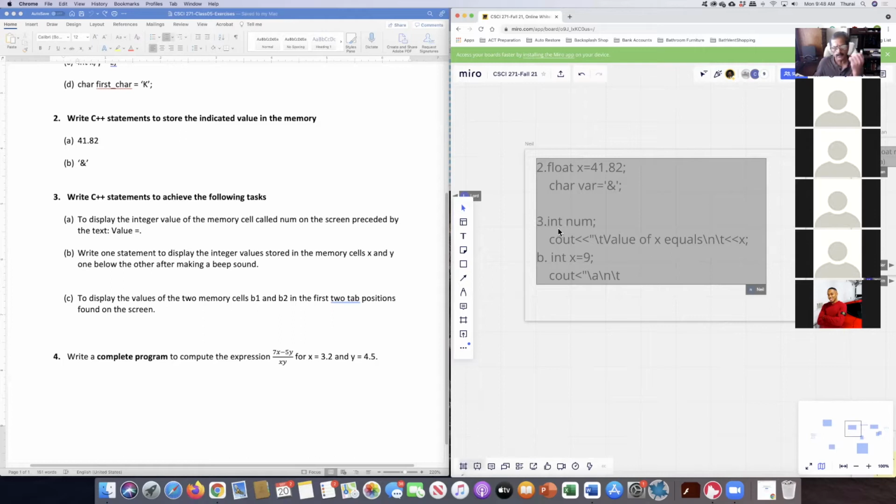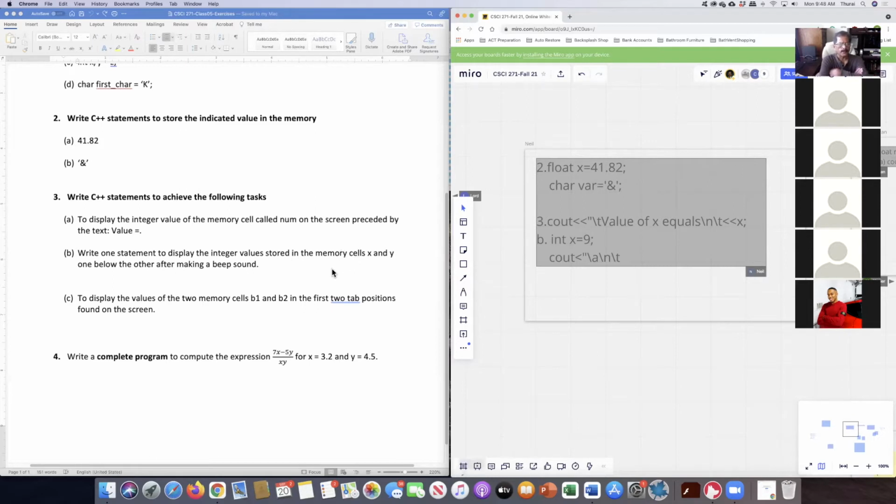No, you don't even declare it. Indirectly, the problem tells you that num is a variable that has already been declared. It's been declared, it's been assigned a value. So you don't do anything other than what it tells you to do. You write a statement to display the value of the memory cell num with the text value equal to in front of it. For part B also, do not declare the variable and do not assign a value. Just do what it says.